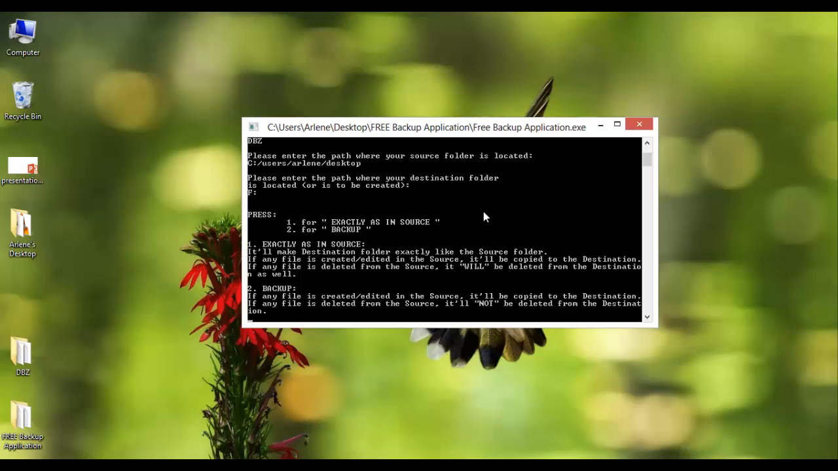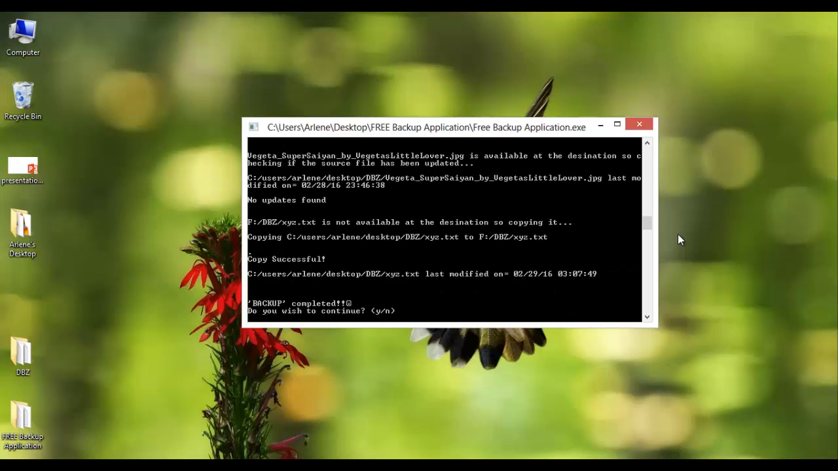the newly created file, that's xyz.text, should be present on the destination. The edited file, that's abc.text, should also be present on the destination. The updated abc.text and goku's theme.flv should not be deleted from the destination. So let's choose option number 2.